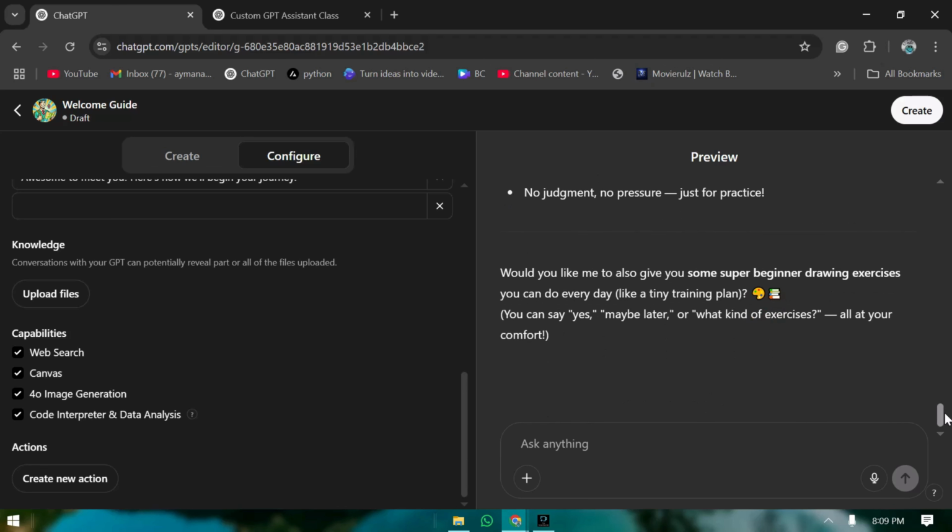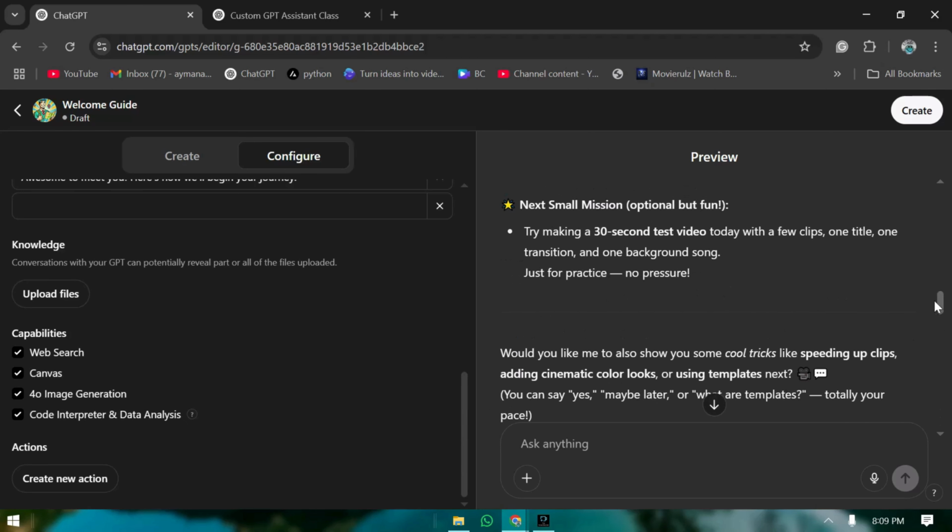So these are a few tips it suggested if I started learning drawing. Like that, anything you want to learn or anything you're new to, you can just ask it to guide you. So now, I like the answers it's giving me, so I'll just create my GPT.